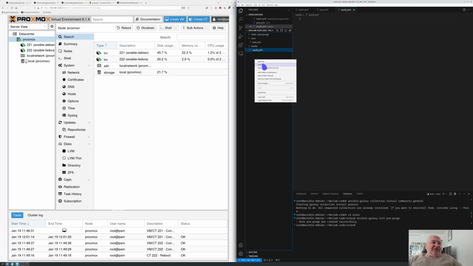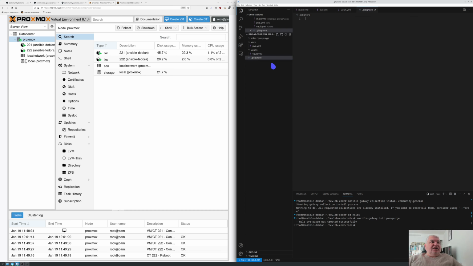So that's why we create a new file called .gitignore. And we ignore the vaults folder so that when we initialize a repository, we do not include these vaults here. But it may be interesting to include a vault template file that we can include in our repository.